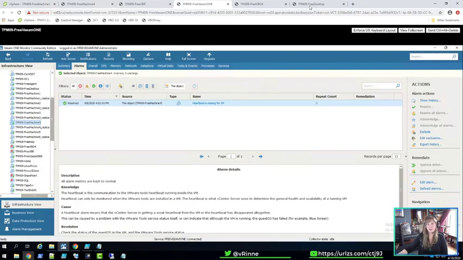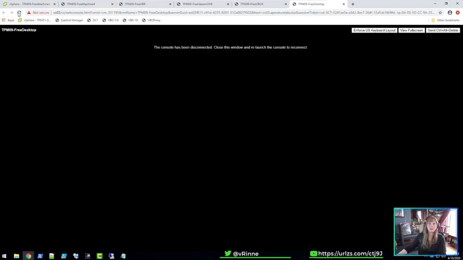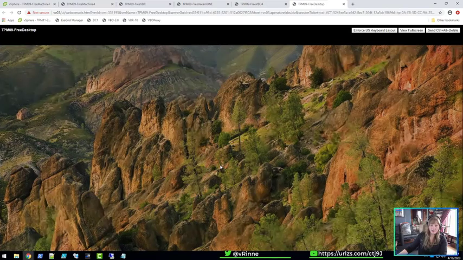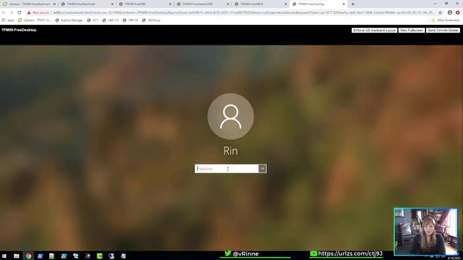We'll come over and take a look at our desktop edition of Veeam Agent for Windows. Now this is standalone and it's not connected back to the Veeam Backup and Replication server.